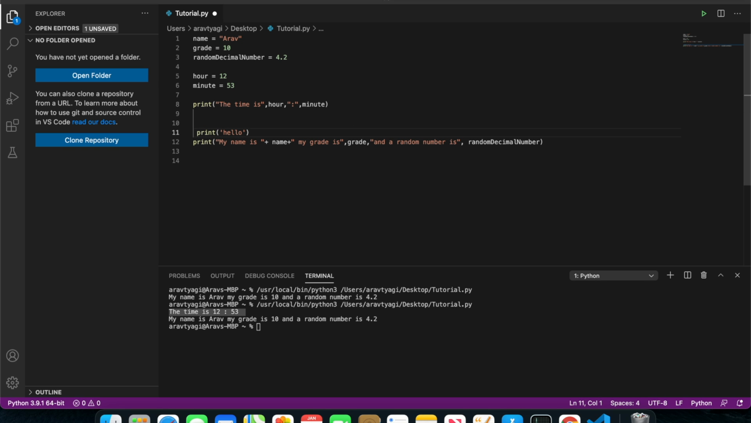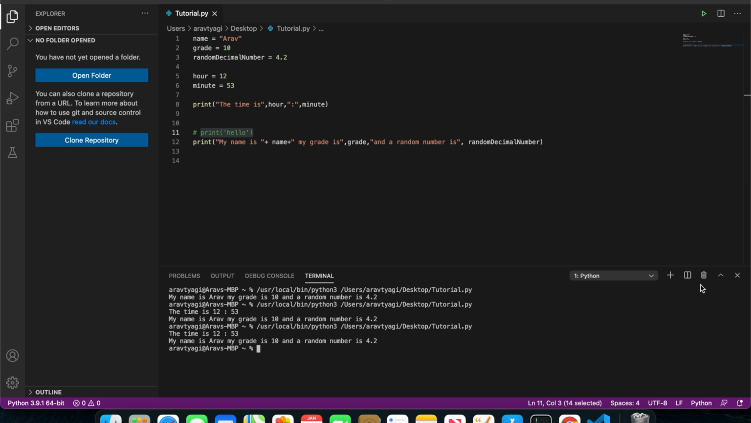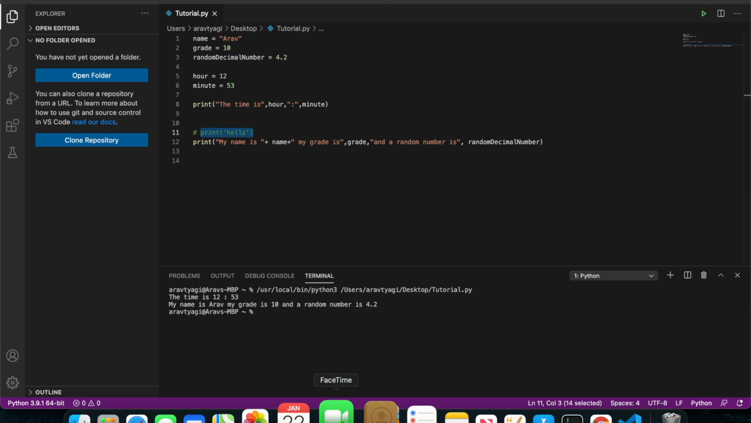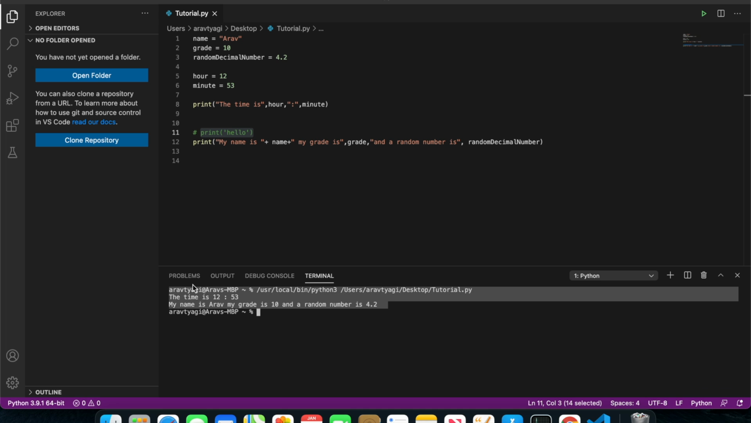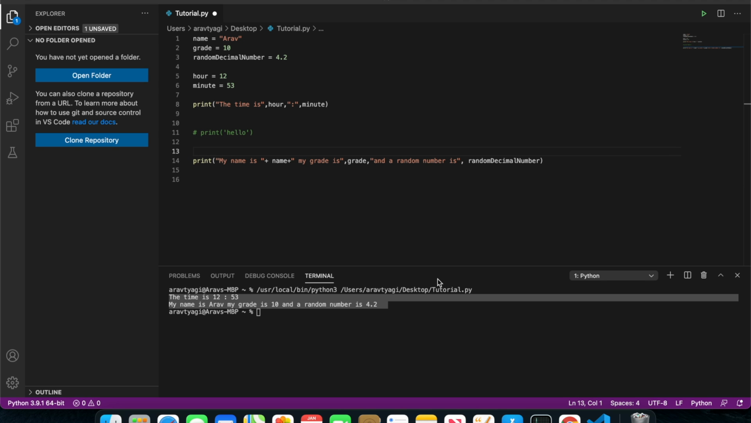Forward slash is in Java and C++, but in Python, it's actually a hashtag or a pound. So everything that we put after the pound will not be counted when we run our code. So as you see here, hello is never printed. Let's quickly clear and show you again. See, nothing is printed that appeared in here, and we can make great use of that.